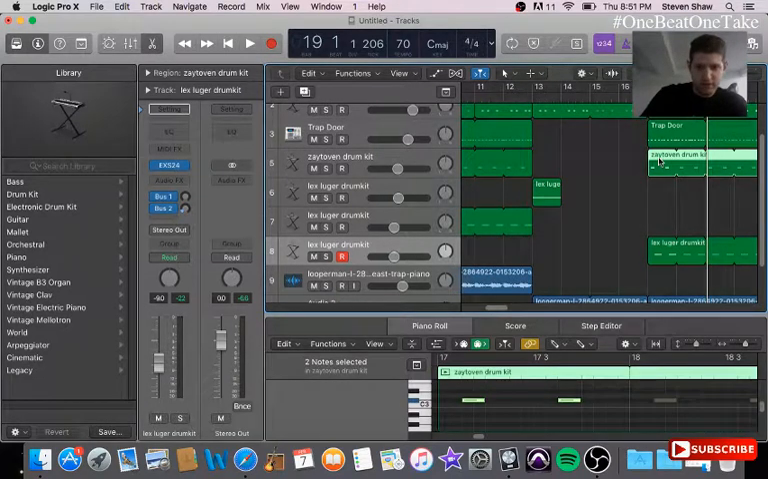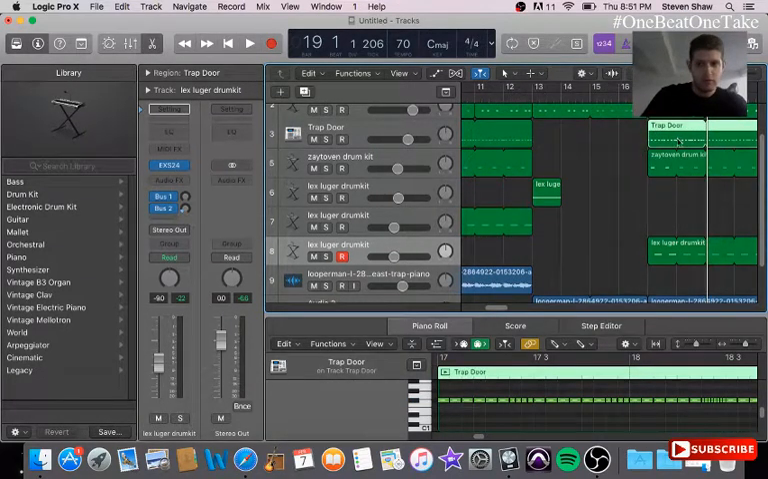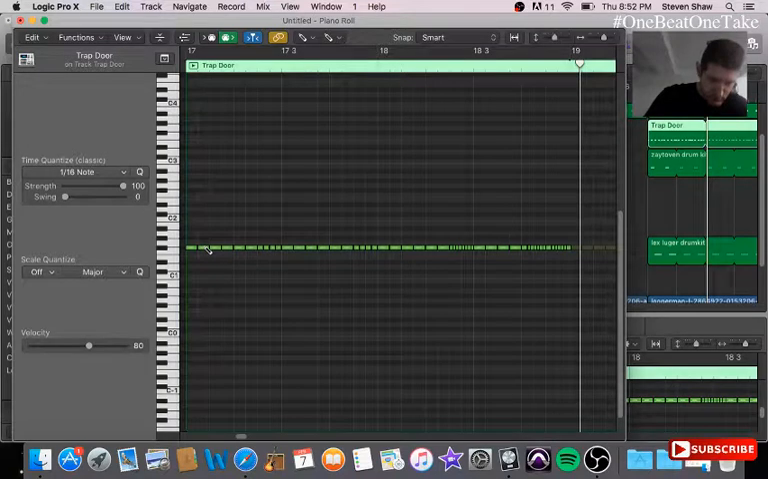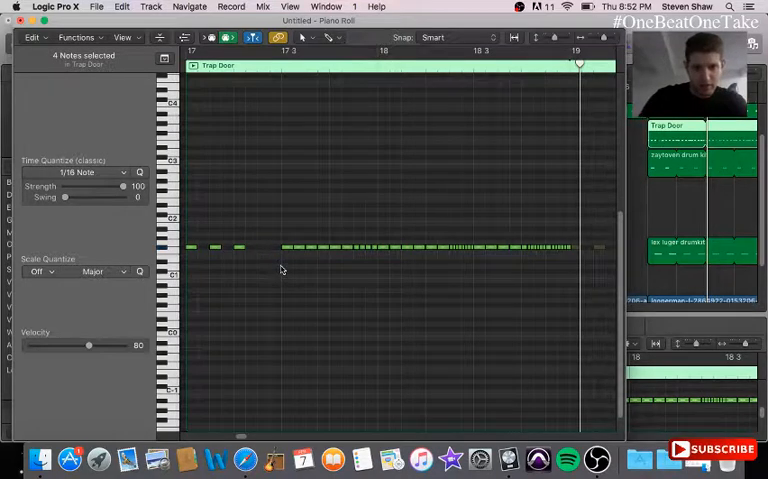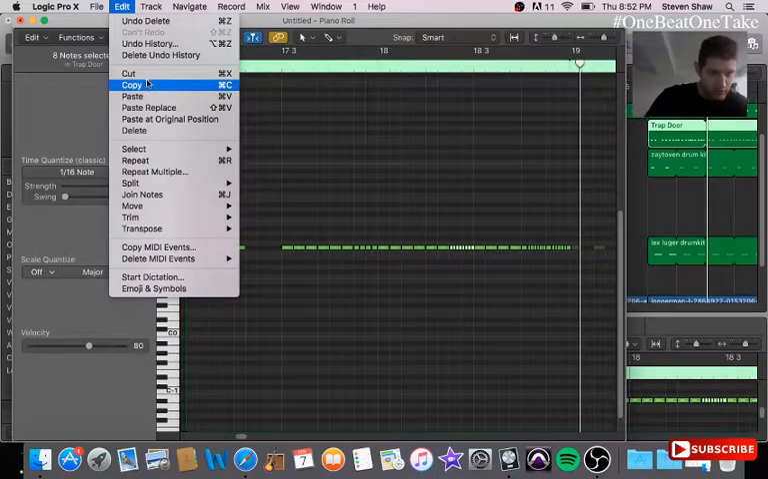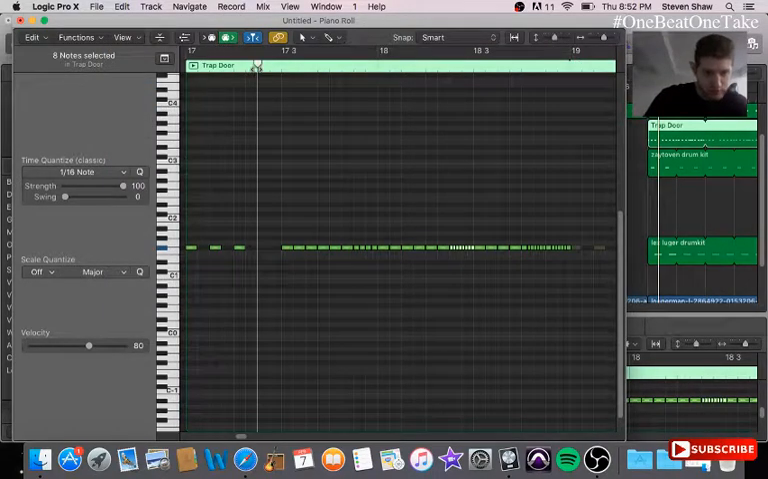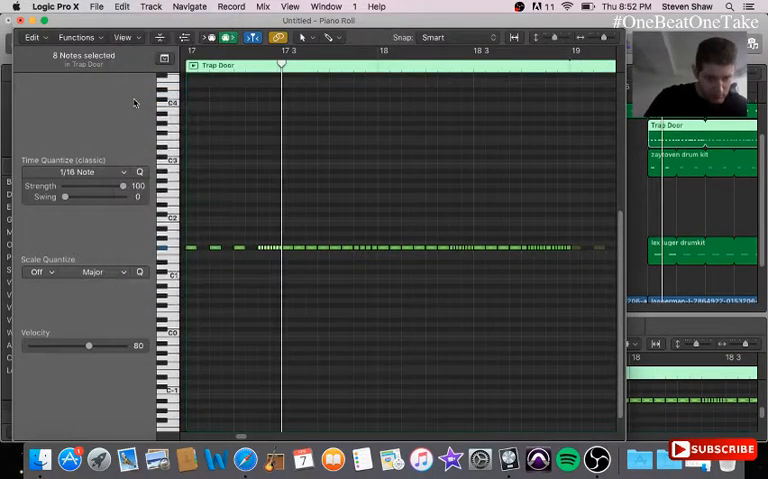So we're going to keep these hi-hats the same, but I'm going to slow these hi-hats down. So I'm going to start deleting some of these hi-hats. I'm going to delete this type of hi-hat pattern, and we're going to do the shorter one instead, right here. So we're going to copy and paste them right here. Okay.